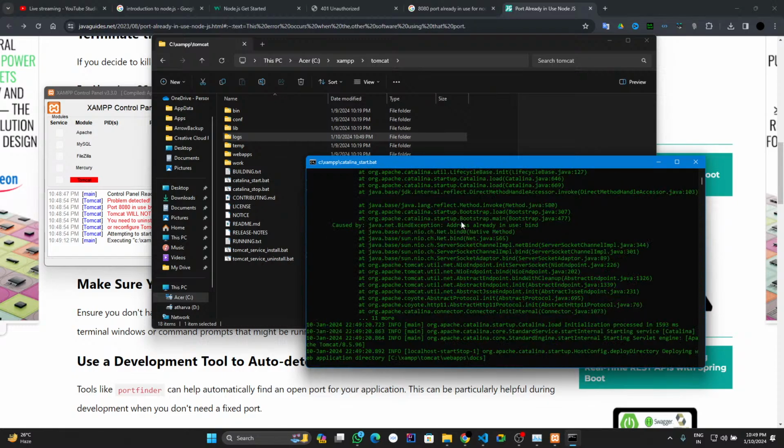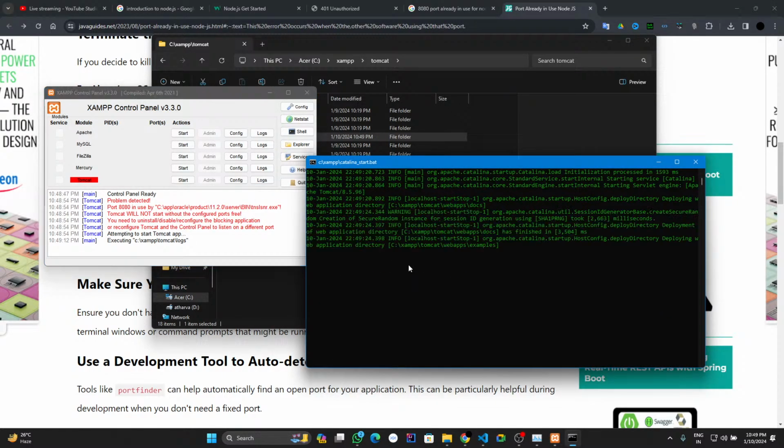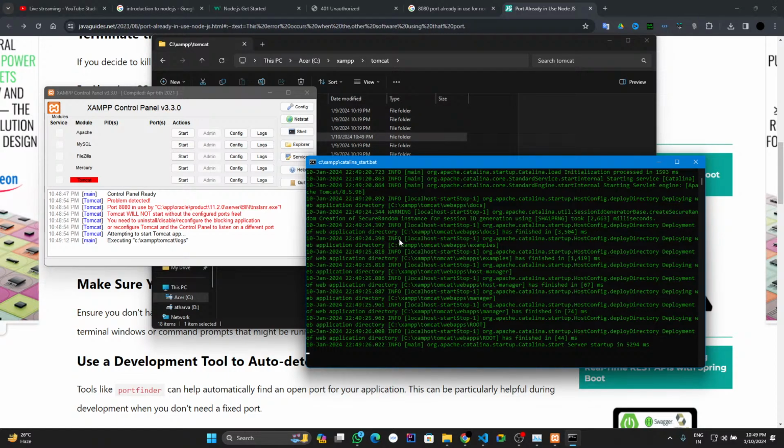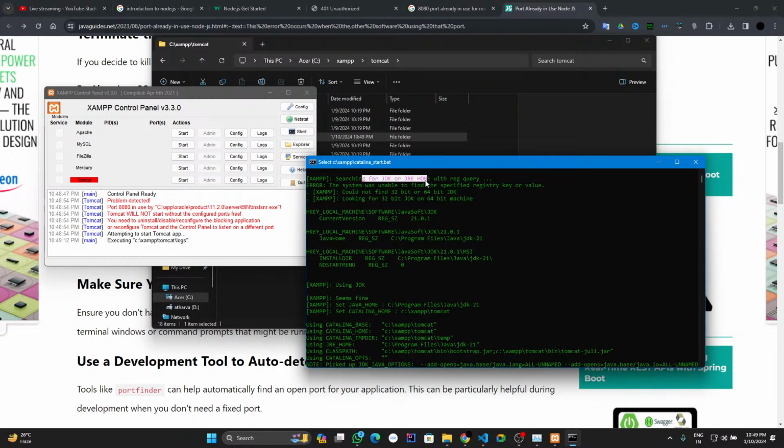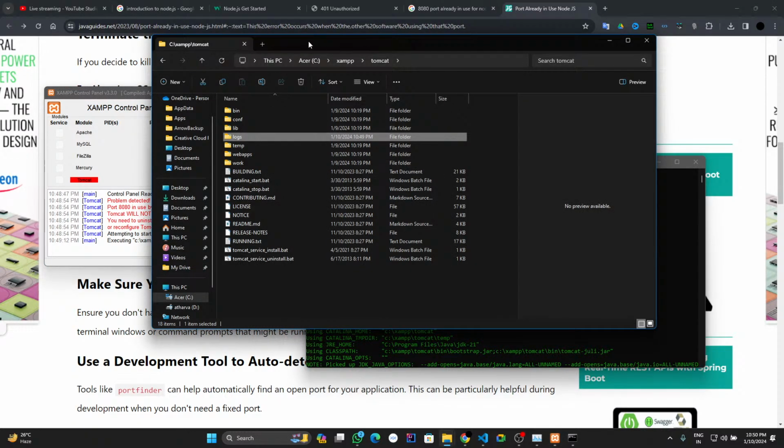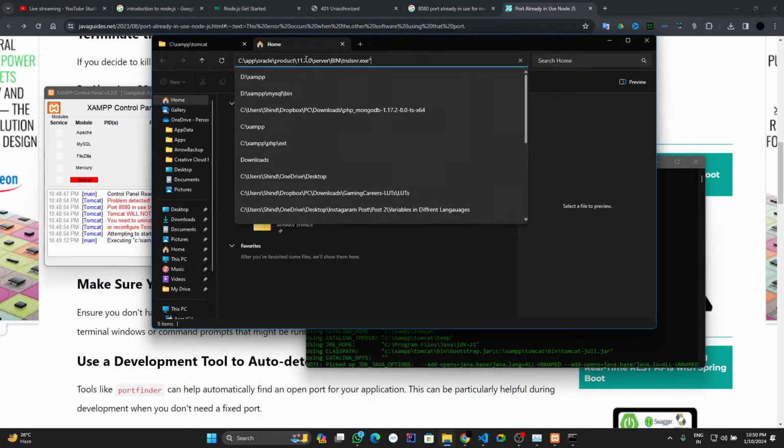Tomcat could not find it. Okay, so the port is used by this. Okay, so we can end this. Let me copy this path, and let's go here, new, and put this.